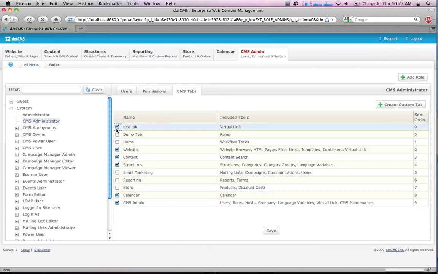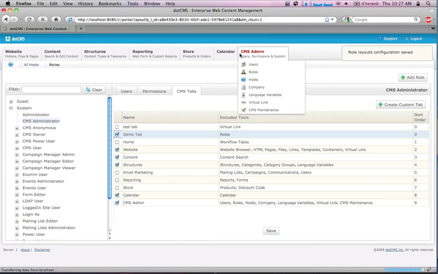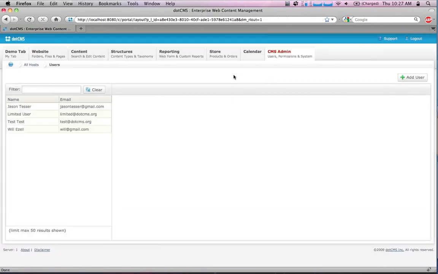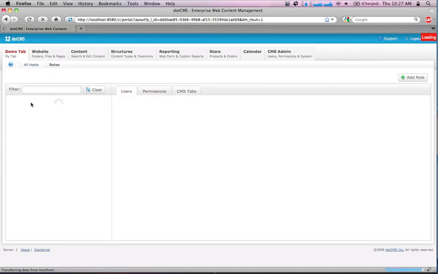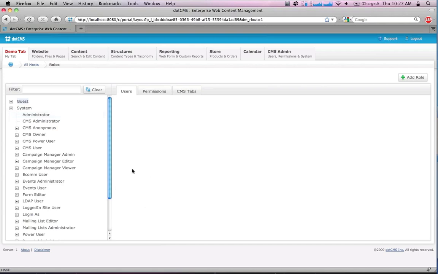Okay, so I'm going to click not the test tab, but the demo tab. I'm going to go ahead and click Save. And now, when we reload our guy, here you can see his tab order was 0, if you remember, so he's right up front. And I can now click the demo tab, and here's the roles portlet, which is the tool that I added into that guy.